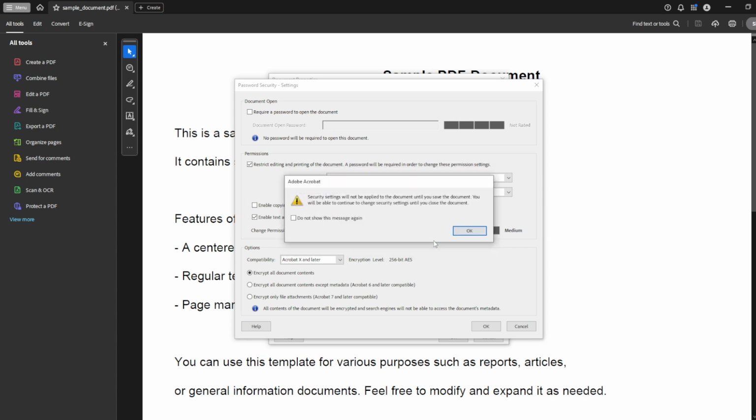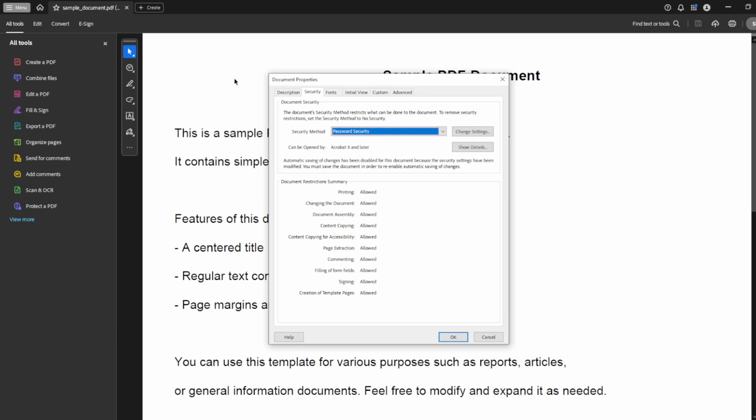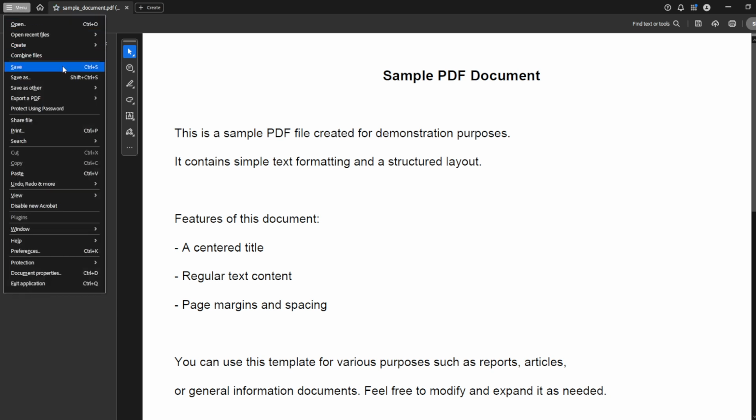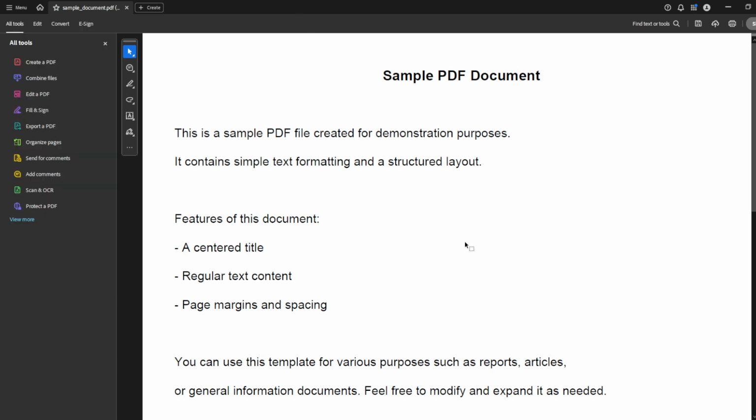To wrap it up, make sure you save your document to preserve all these security settings. You can do this by going to File and then selecting Save. And there you have it, your document is now protected against unauthorized editing and alterations. By following these steps, you ensure your PDF's integrity and confidentiality, giving you peace of mind.